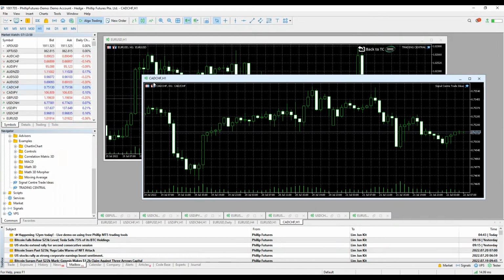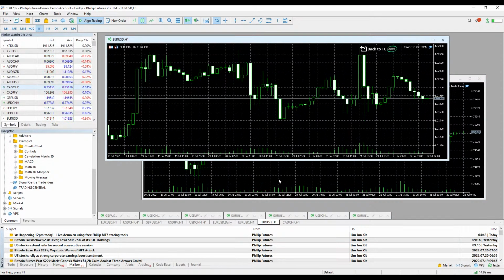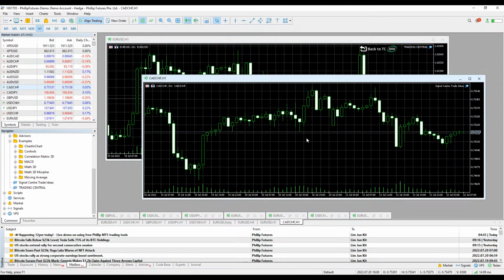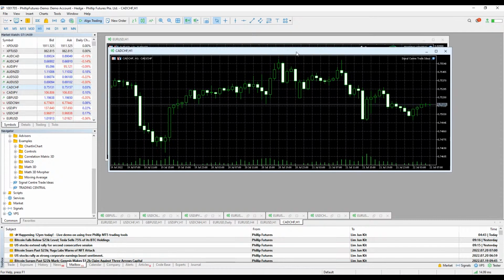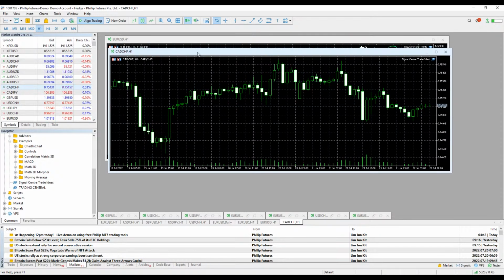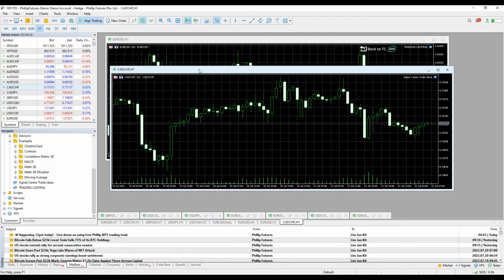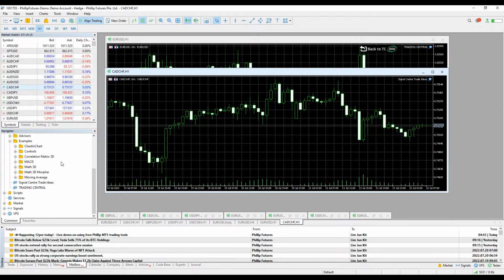This is our Phillip MT5 trading platform. Here you can trade Forex, precious metals, and CFDs. Once again, for those of you who are new to this platform, today we won't be covering how to navigate this platform. We are mainly going to focus on the tools that we have on this platform.